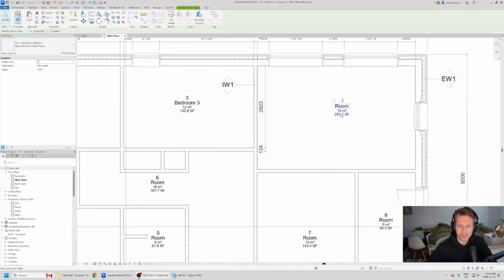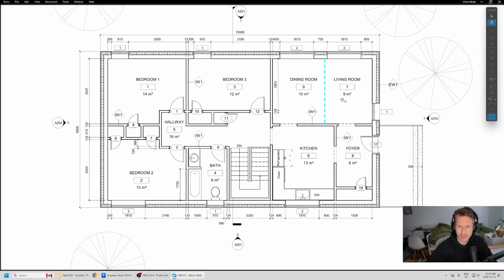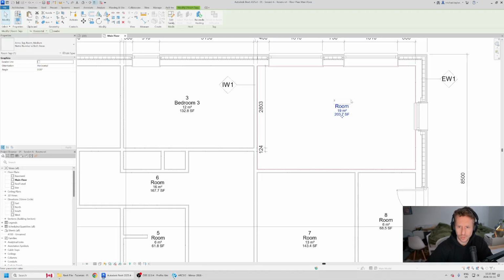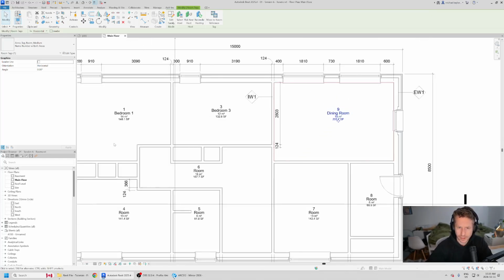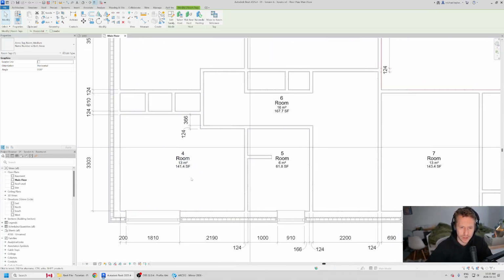So here we've got 2 rooms here. So I'm going to do 9 dining room. We'll come back to that in 1 second. Let's just name all these other ones we can do first. What's that? 2.